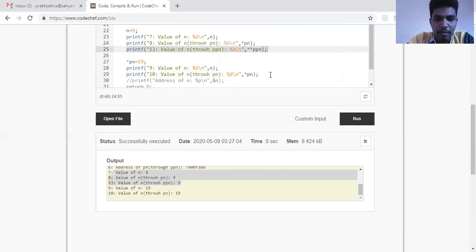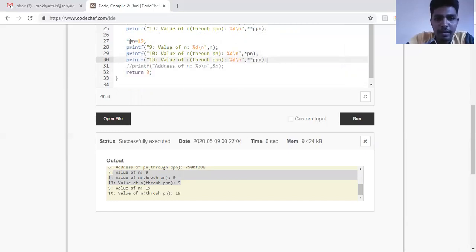We'll copy paste this line and I'll put this line here. So what happens here now? I'm changing through pn, and we have seen that it changes n also. Now we'll see whether it is changing star star ppn also. It has to obviously change because it's pointers.